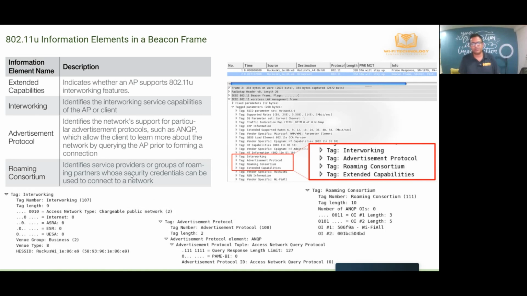But for now, I'm showing a simple beacon frame of an 802.11u, or Hotspot 2.0 enabled, access point. Now, as we all know, beacon frames have many information elements. They have details about SSID, supported rates, ERP information elements, QBSS, HT, VHT, EHT information elements, and so on. Along with that, a Hotspot 2.0 enabled access point will have these additional information elements. There are four additional information elements.